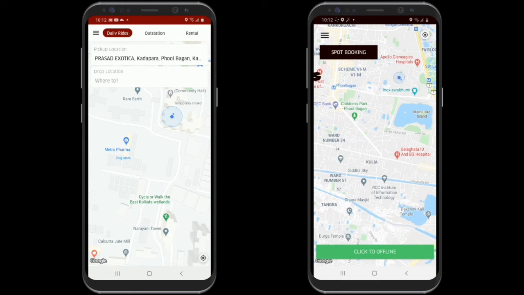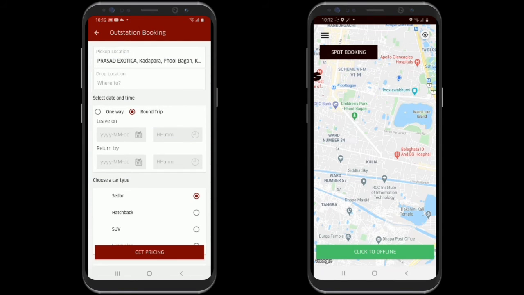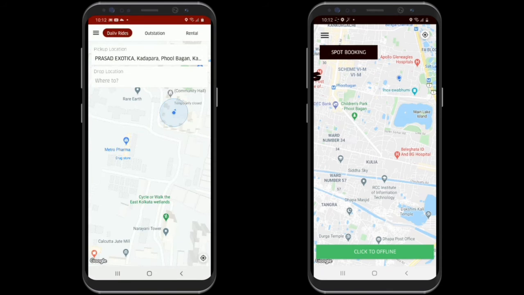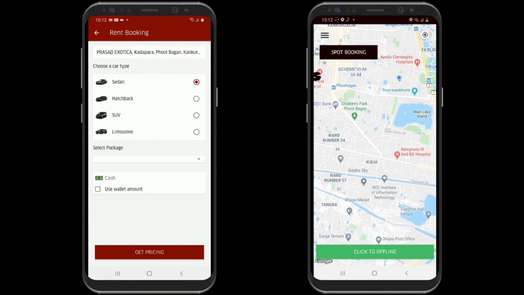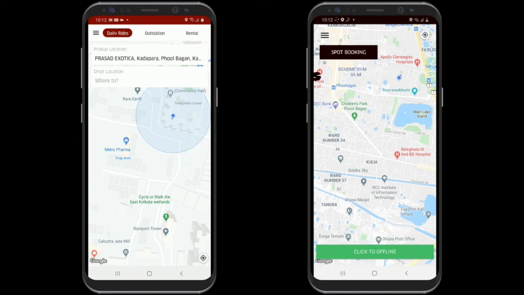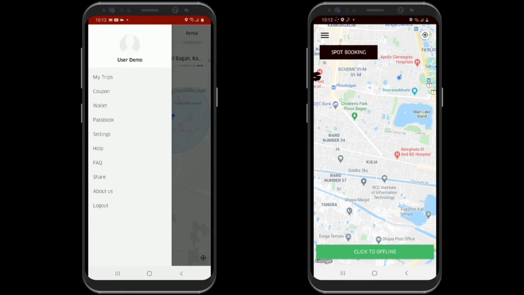So as you see, this is the user app. In the user app, you have an option for daily rides. You have the option for outstation rides, as well as the option for rentals. And you can have multiple car types and different packages for everything. This is the basic navigation menu.